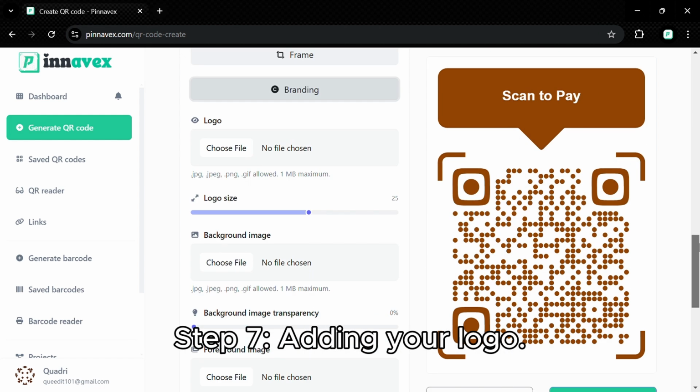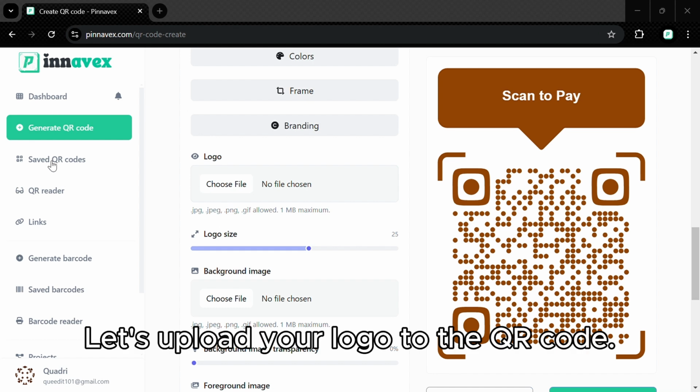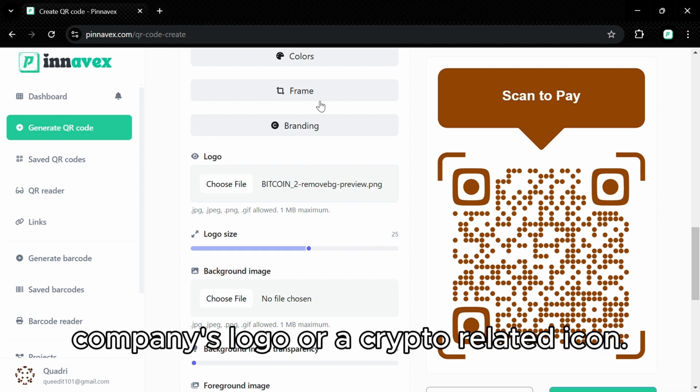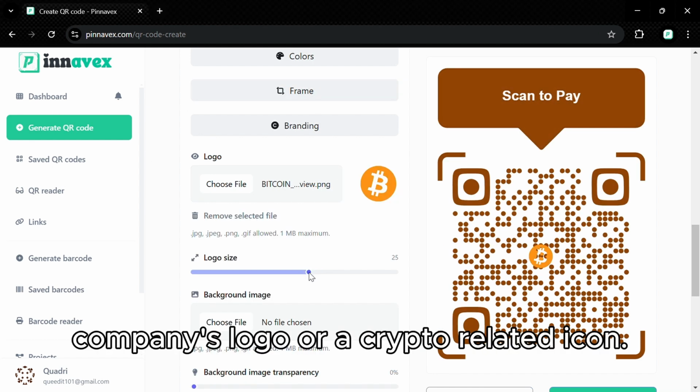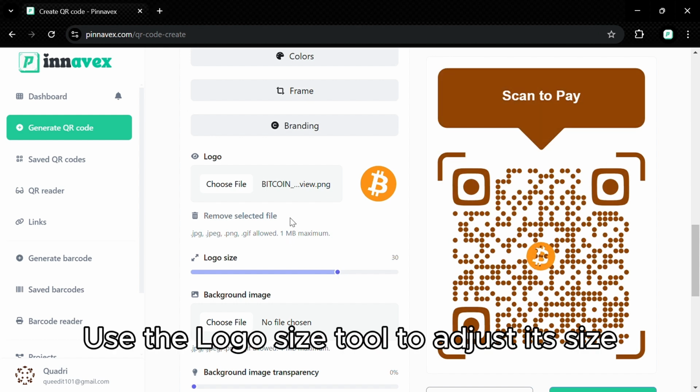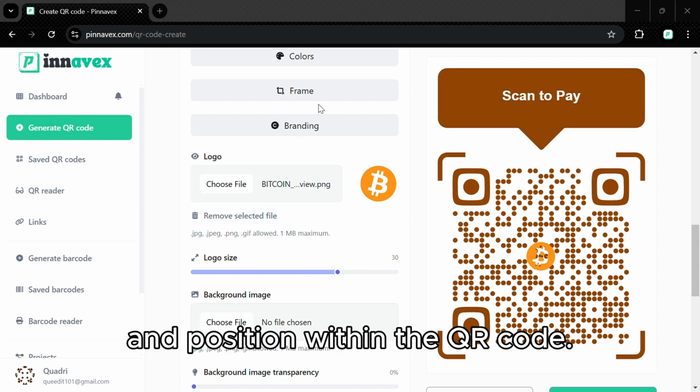Step 7. Adding your logo. Let's upload your logo to the QR code. This could be your company's logo or a crypto-related icon. Use the logo size tool to adjust its size and position within the QR code.